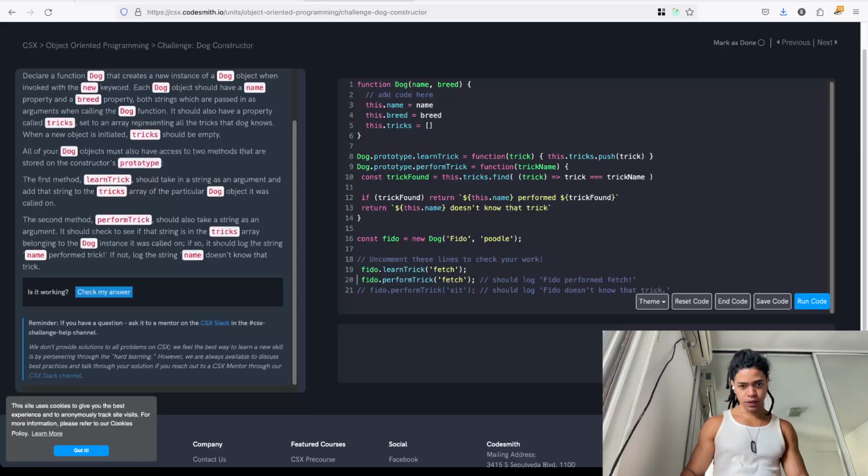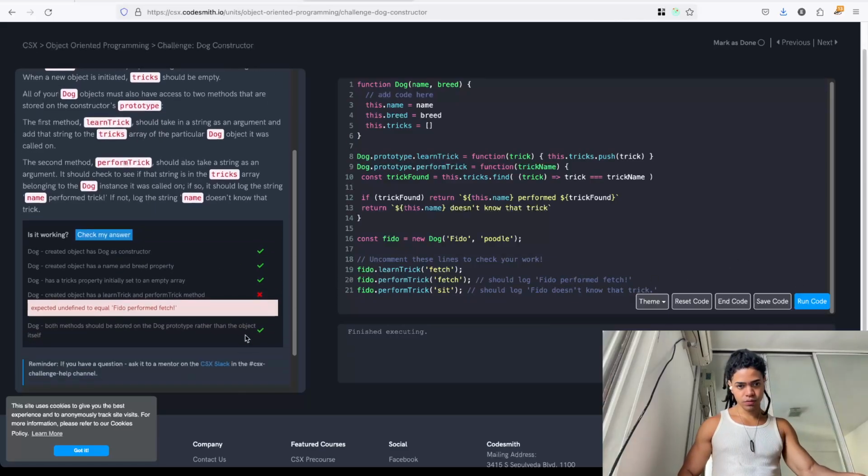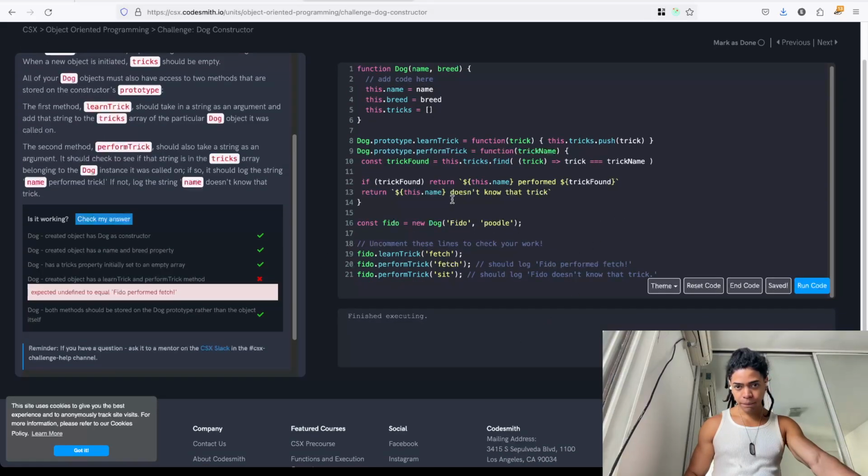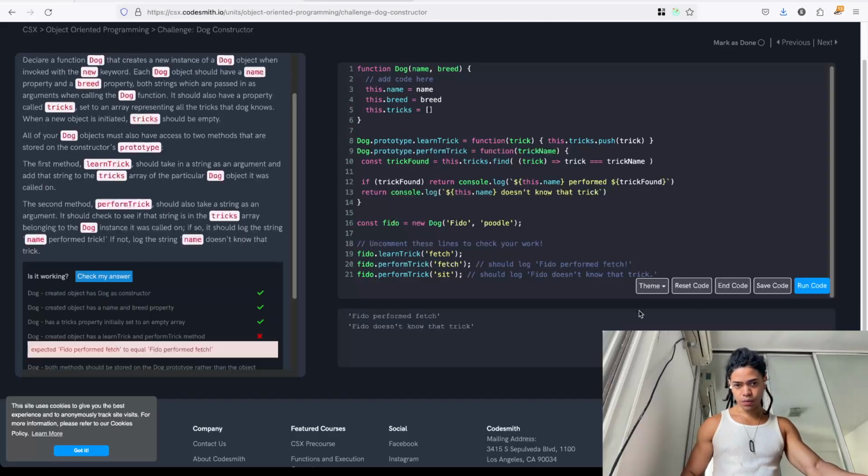And if you take a look now at this, and when we run this code, it says, hey, this dog understood perform fetch. Oh, because I think we need to console log this. Exactly, console log. The same for this. All right.